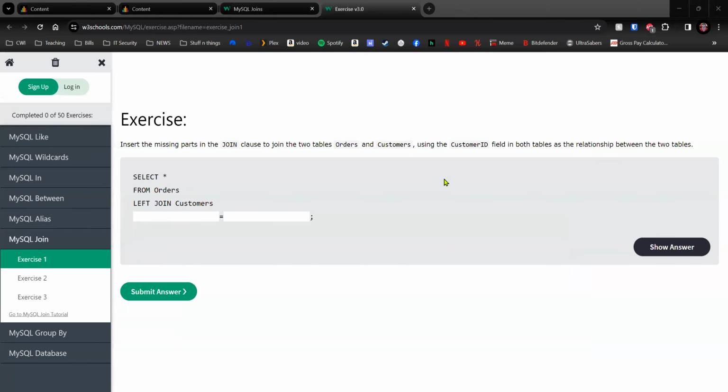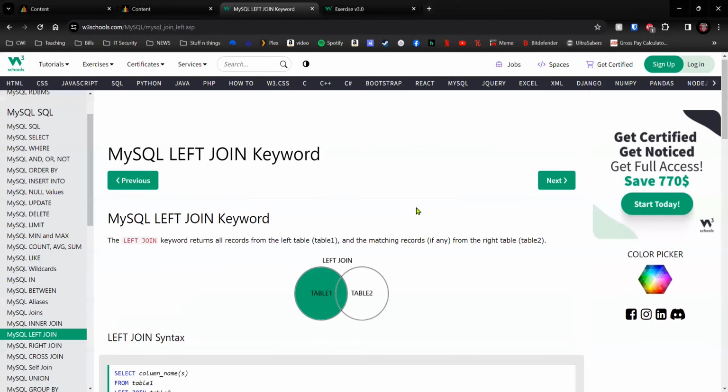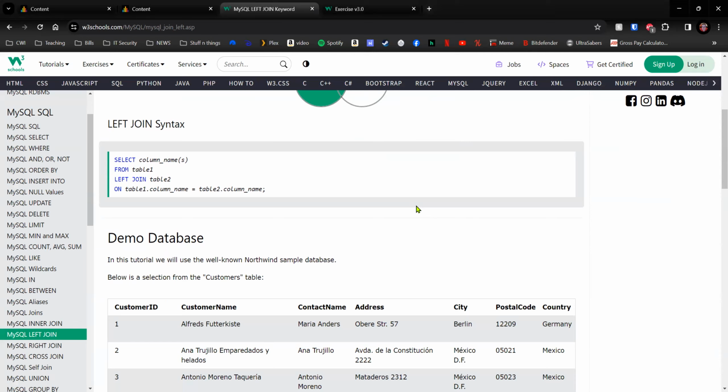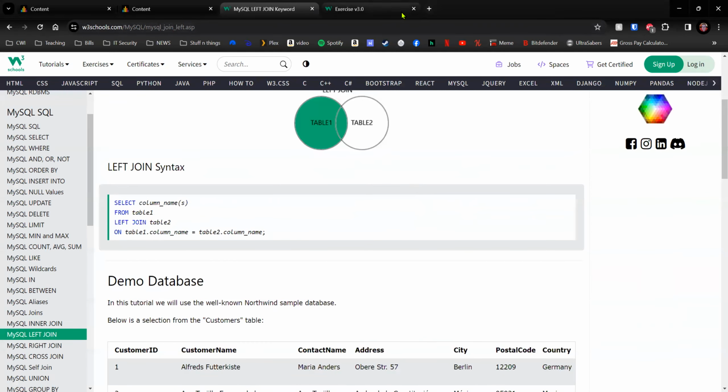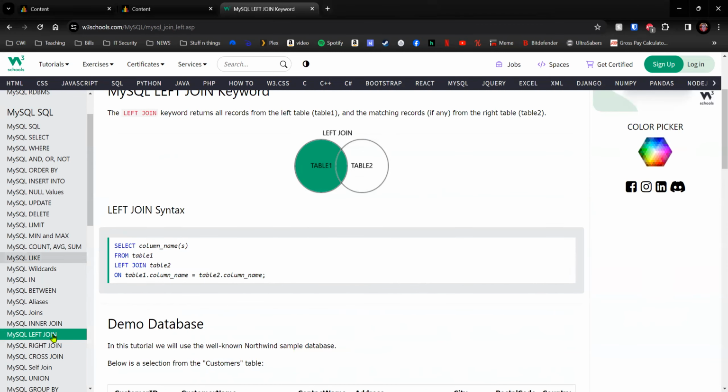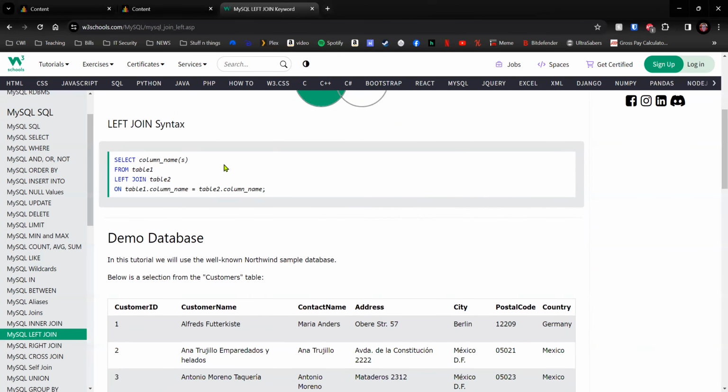All right, so I was going to say on this one, let's see, left join. Let's go look here. Instead of just rushing through that one, we'll just start. We just did inner join, so we'll do left join now. On this one, they're doing select your column name from table 1, left join table 2 on table 1 dot the column name equals table 2 dot column name.